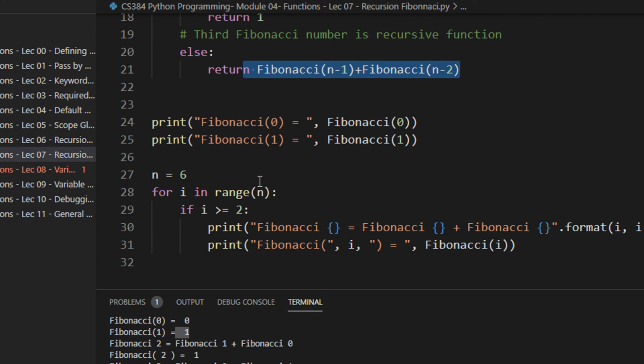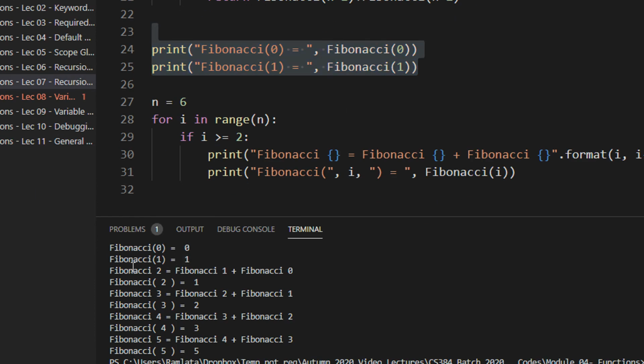Now I'm taking n equal to 6. In range, we have already seen, 6 means 0 to 6 but not including 6. And if i is greater than 2, because for the first two values I have already defined. Now see what happens. Fibonacci of 2, I am using the format clause.